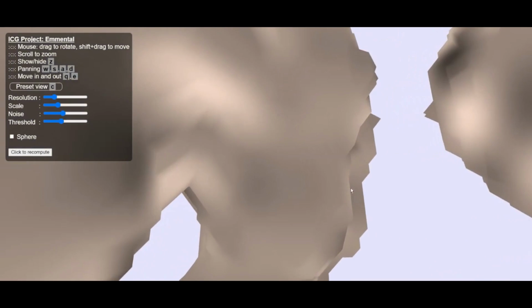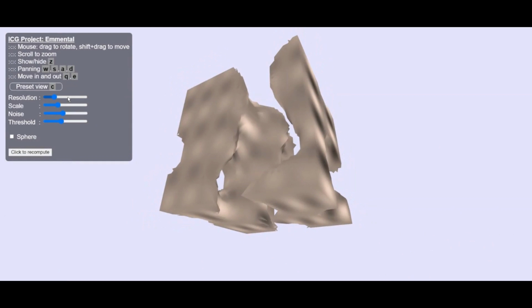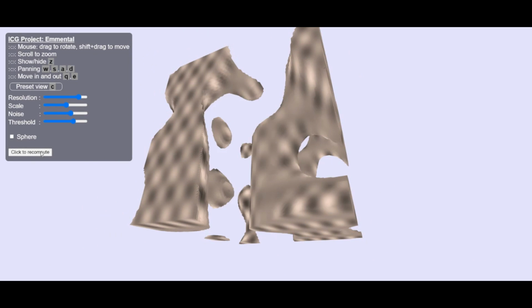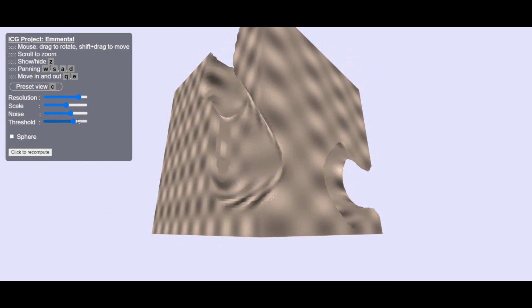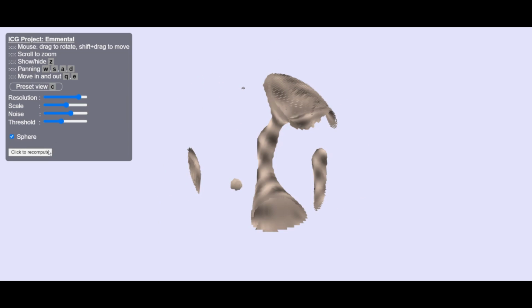So here we have the basic functions of rotating, zooming, and we added panning as well, with the option of moving inside of the cube, as you can see here. By pressing C, we can go to the preset view, and then we have all the sliders: the resolution to choose how smooth and how many vertices we have, scaling for the distance between these vertices, the noise to change the noise function, as well as the threshold. And by clicking on the checkbox, we can also choose to have a sphere inside instead of the cube to change it a bit.